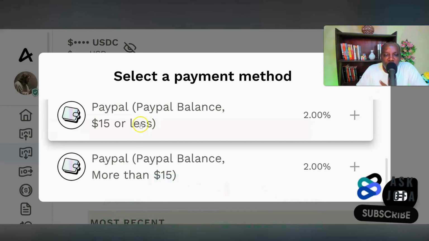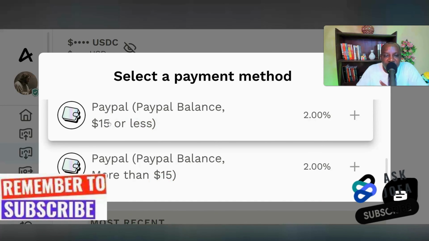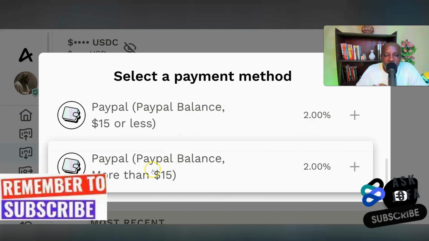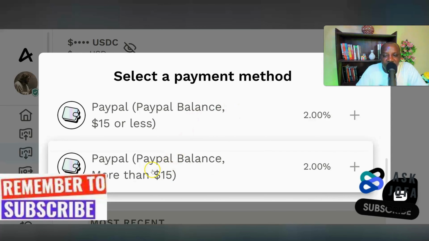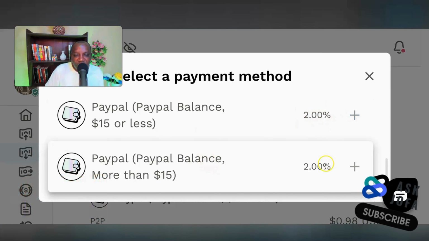You have two options to transfer to PayPal from ATM. If your money is less than $15, you click this option. If your money is more than $15, you click this option. You can see you are going to be charged 2% for each option.